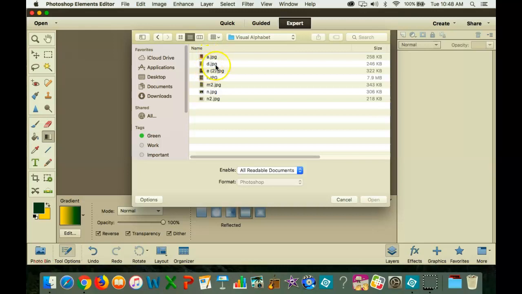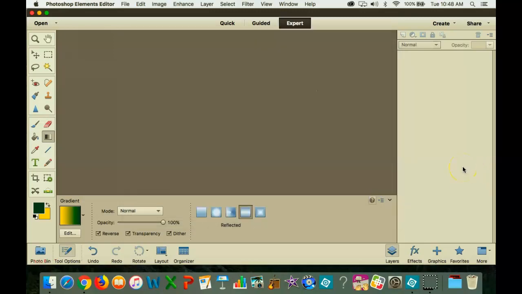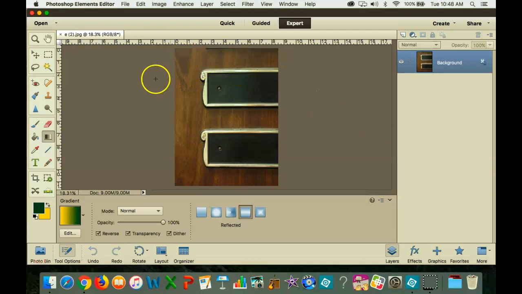So I renamed them. If you want to know how to rename your files, you can review the previous video, which showed you how to rename them. So I'm just going to open up one. Okay, so this is the letter E. We're going to be cropping this a particular size.